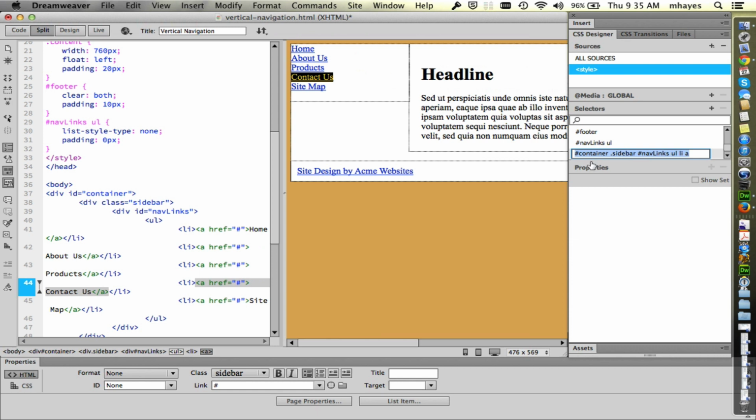So very, very specific. Really the easiest way to think about this is to think about how I did this previous one. You can see it directly above. I simplified this down to say any unordered list within navlinks. I want these rules to apply. So I'm going to go in a similar fashion here.